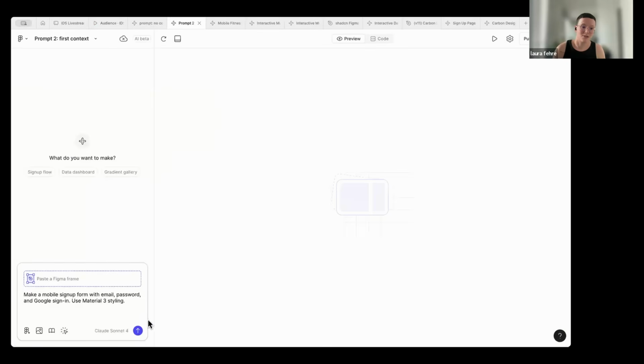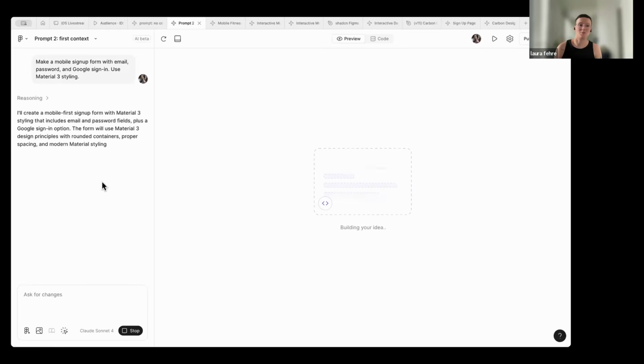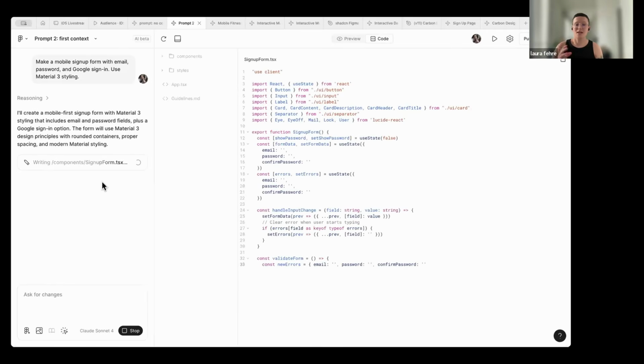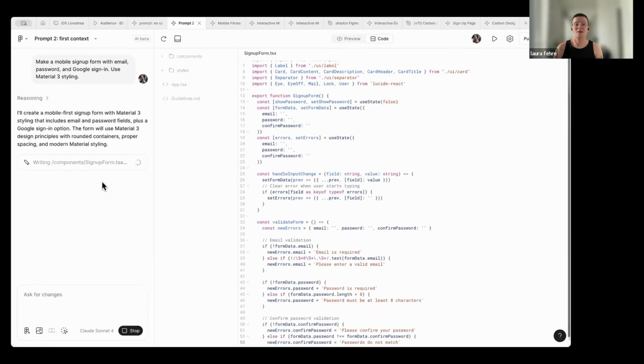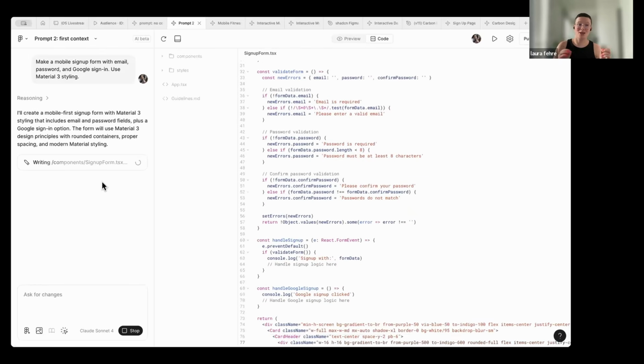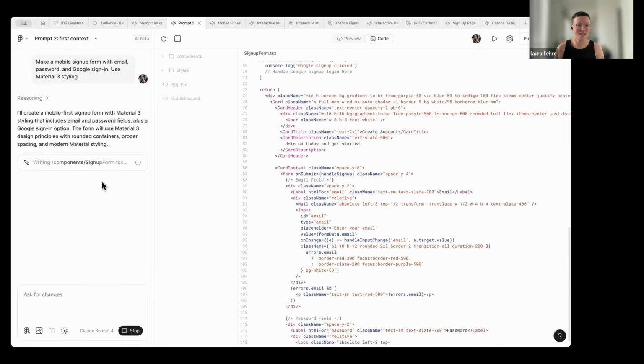So let's go to the next prompt and let the prompt run. As you see now, we already made it a little bit more specific. We said what we want in those forms, that there should be a Google sign in, and we also set which styling it should use. Here now still it will be based on Radix, but later on I will show you how to actually use Material 3 or maybe any other kind of big design system.